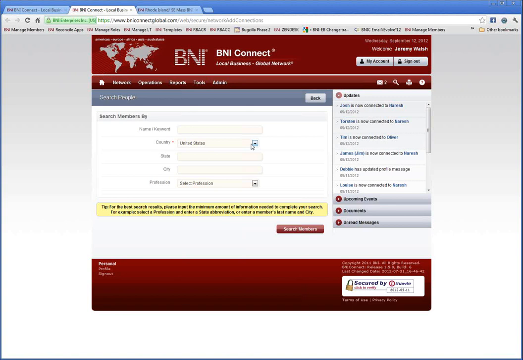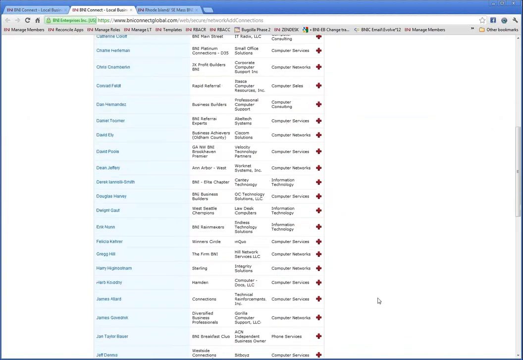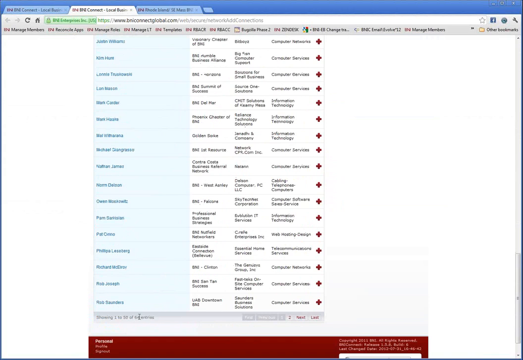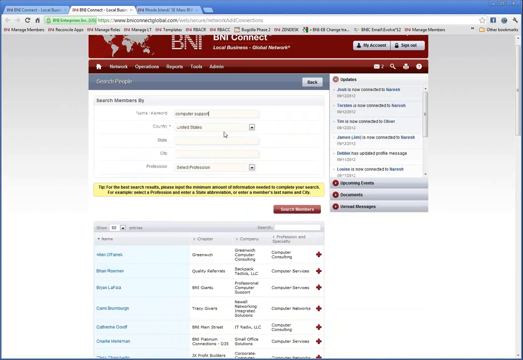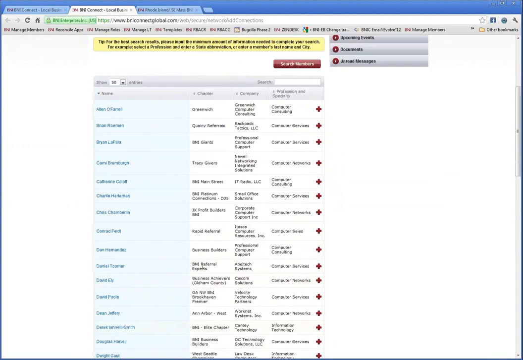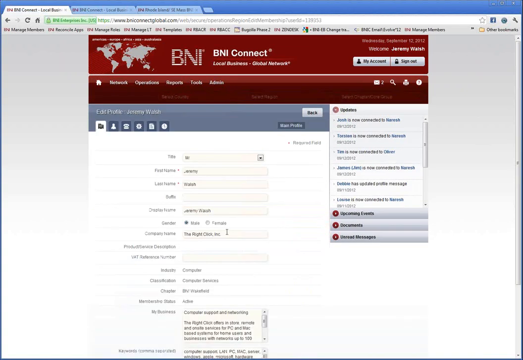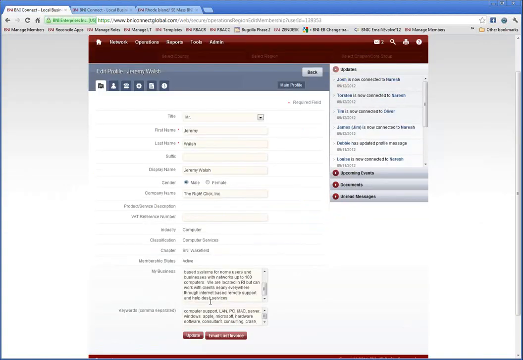So it will again search, and if I put in computer support, it's going to search the United States for anybody that has the keyword computer support. And we can see that it's pulled up a list of 64 entries. Now this is across the United States. So anybody that's looking to connect with computer support people around the United States is only going to find 64 entries. And I'm pretty sure that there's more than 64 people in the United States that are doing computer support. So get ahead of the curve and make sure that you fill out some good keywords in your profile.